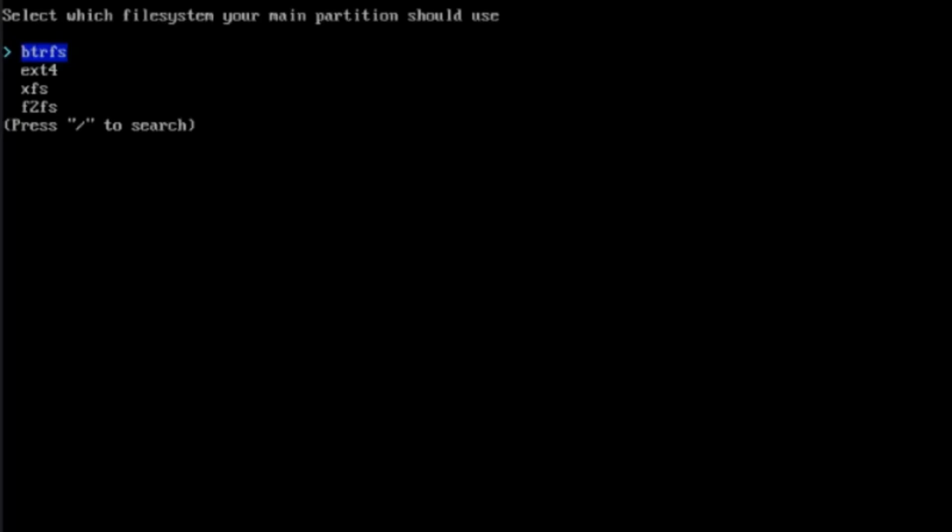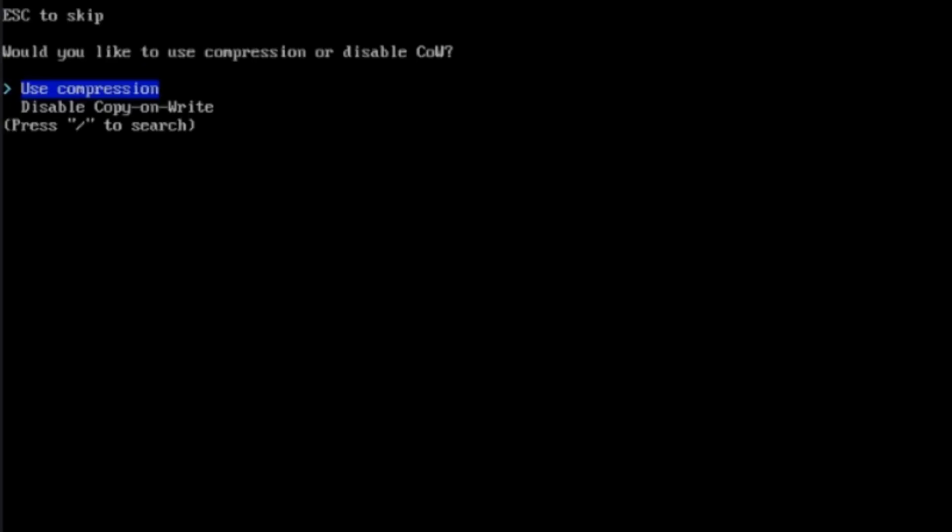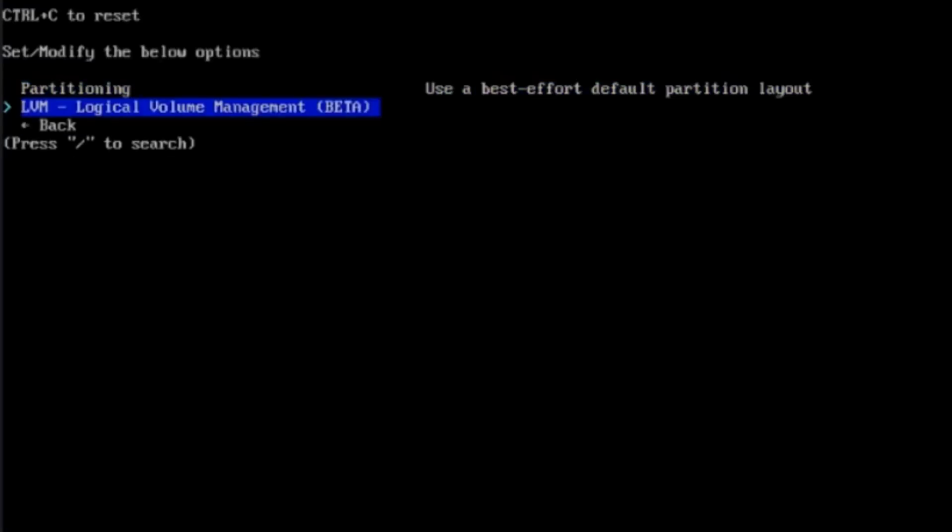These are the file systems. I'll select Btrfs. I'll leave this as default. It says here, would you like to use compression or disable copy on write? I have the option to skip this. I'm going to select use compression. I'll select back.